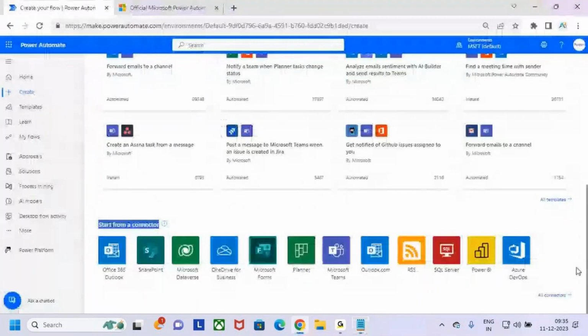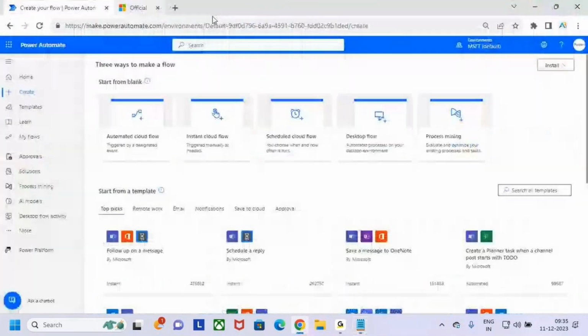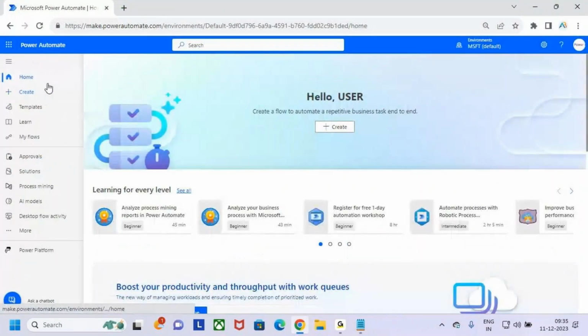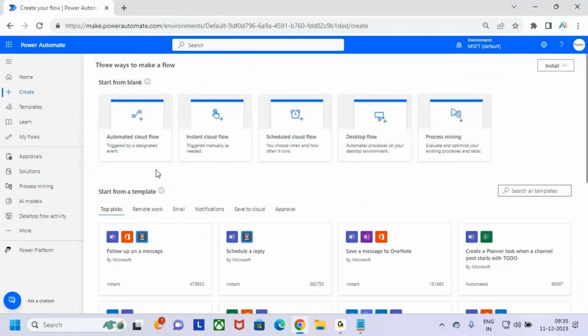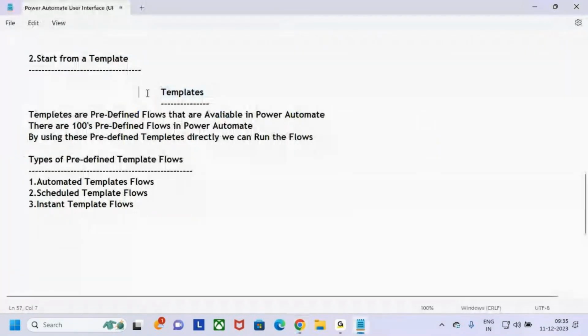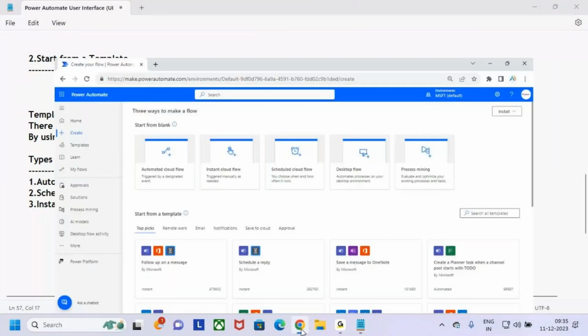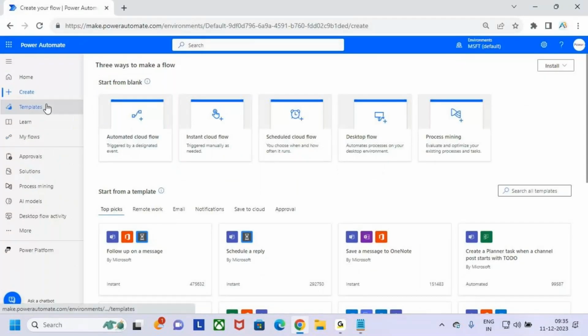Now go to Power Automate. This is the UI for Power Automate. Whenever you open Power Automate, you'll go to the home page. From here, you can create a flow or go to the create tab. But here, we need to create the flows by using templates. Now, how do we create the flows with the help of templates? Go to the third tab called templates.